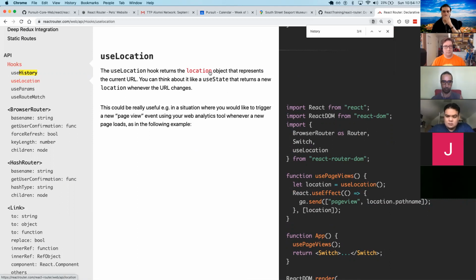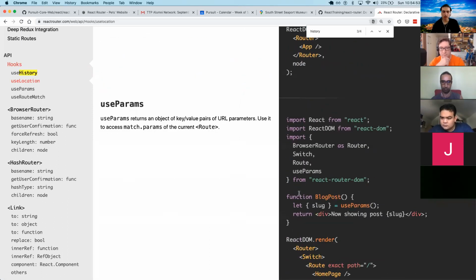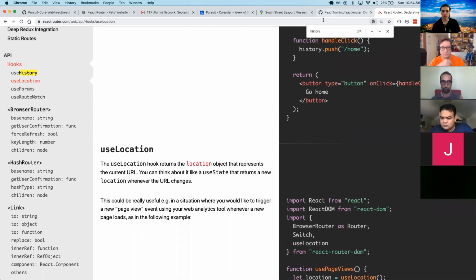Use location returns the location object that represents the current URL. You can think about it like use state that returns a new location whenever the URL changes. It could be really useful in a situation where you would like to trigger a new page view event using your web analytics tool whenever a new page loads, as in the following example. Sending information to your Google Analytics seems like a good use case there, to read what location the user is in. Cool, but I don't think we're going to use that here at the moment.